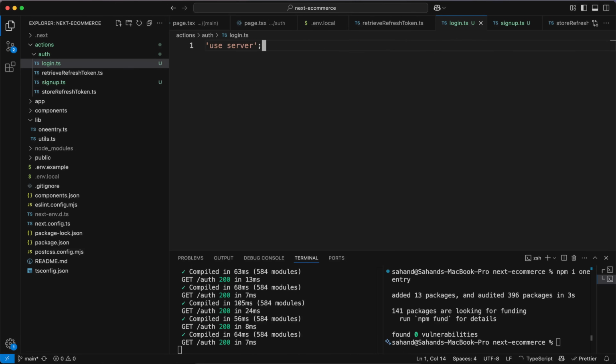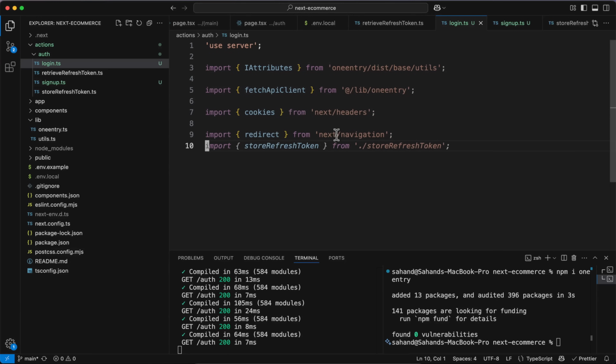First thing first, this is going to be a server component. As I mentioned, it's very important to have a server action because we want to keep these things secret and the user cannot have access to this code. Then we're going to import 4 things here. We want to import some attributes, which is going to be used for TypeScript. We want to fetch the API client from OneEntry. And also we want to import cookies from Next.js headers. And also we want to import redirect from Next navigation to be able to redirect the user from one page to another.